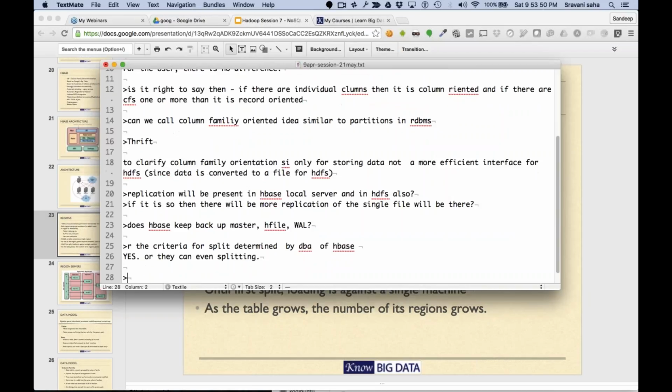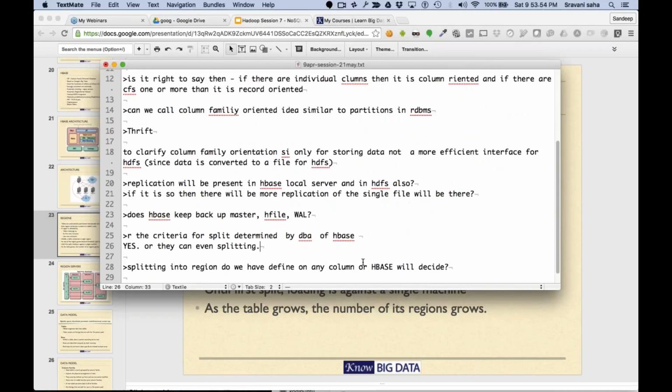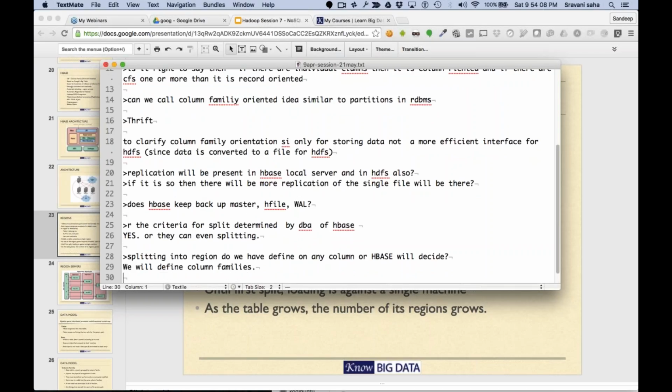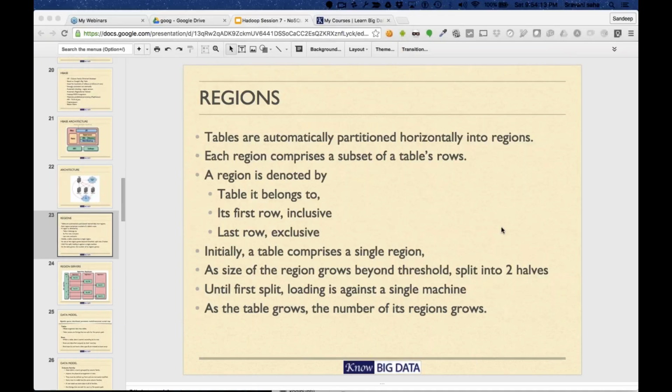Yogesh's question is, splitting into regions, do we have to define any column, or will HBase decide? We will define columns. We will define column families, and columns can be added on the fly. Okay, we'll show you this.